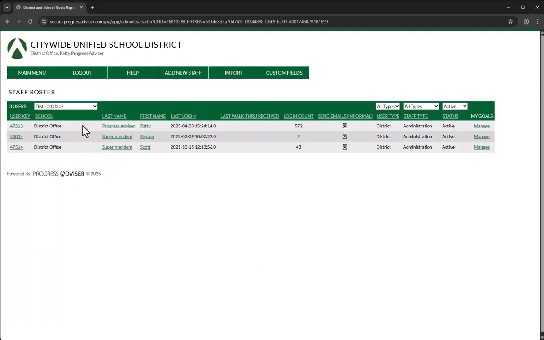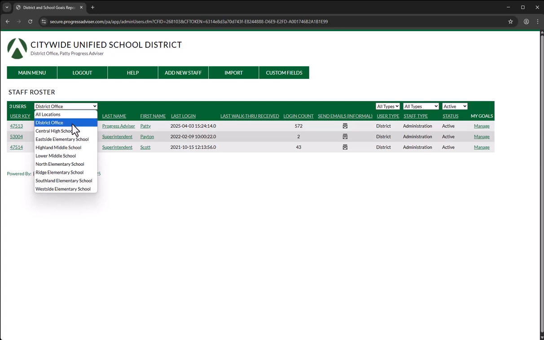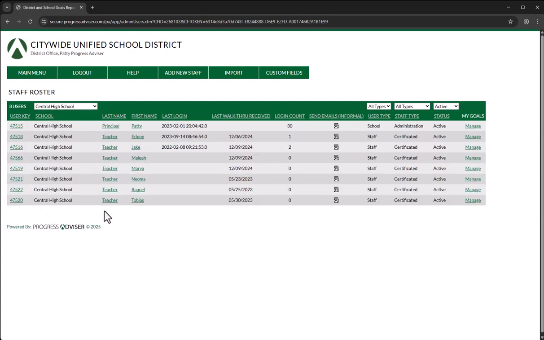And you'll see here we default to a location, in this case the district. We'll pick a test school here, Central High School. And we can see here that all of my staff and users that are currently in the system show up in this list. We've got a few filtering options.